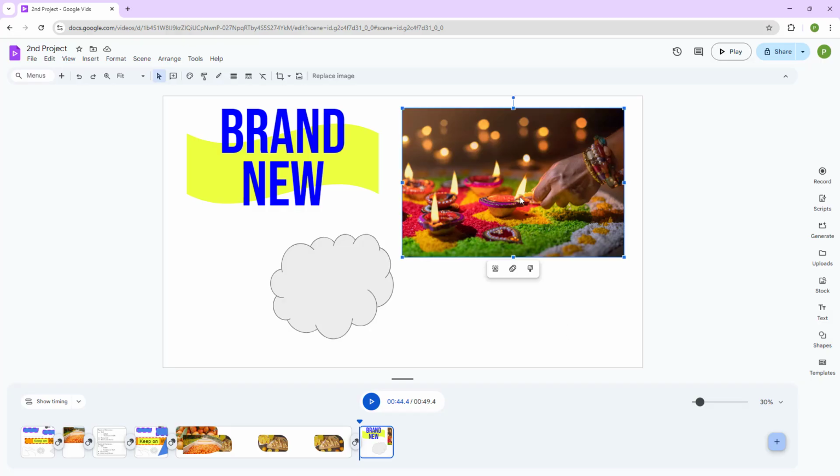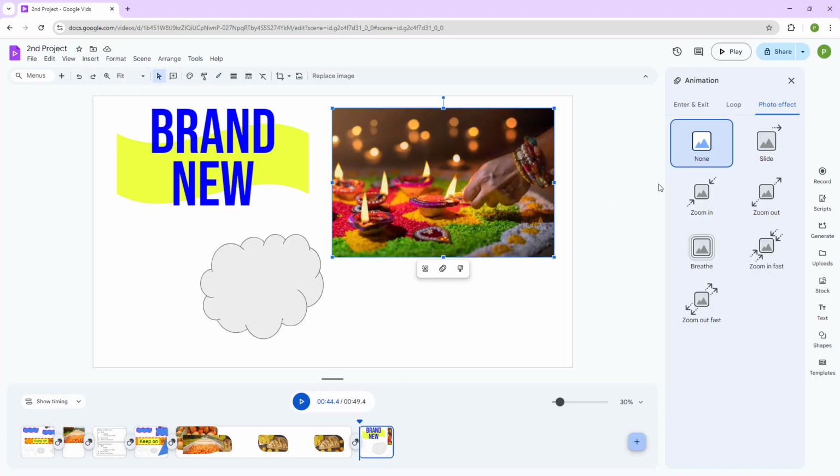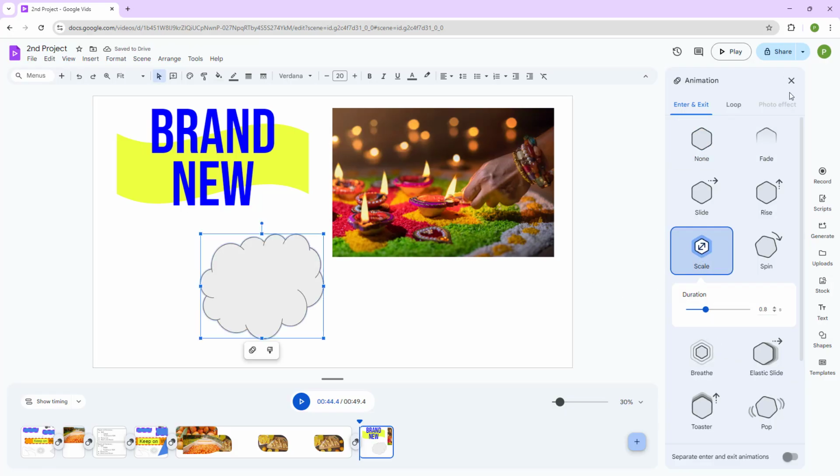But apart from that, you can also go onto the format menu, and here you can see animation. From over here you can even see photo effect, but let me go onto enter and exit right here, and you can see that these are the different types of animations that you can add in. You can add in toaster and so forth, and choose the direction as well. Similarly for this, you can add in animation as you want.